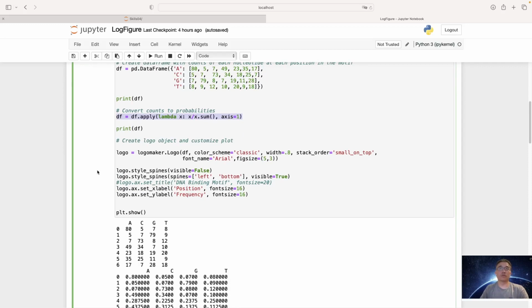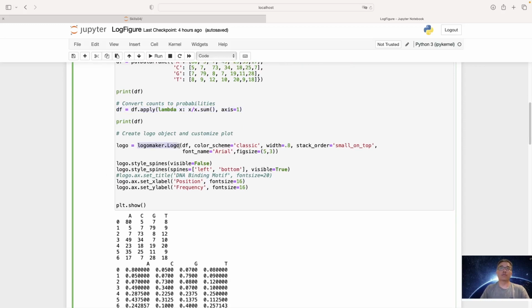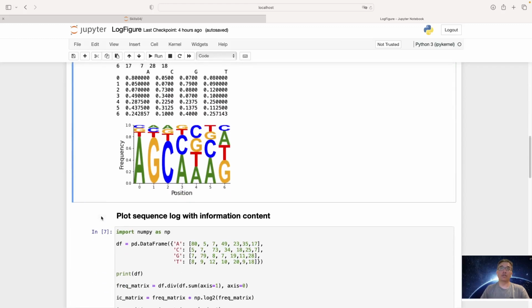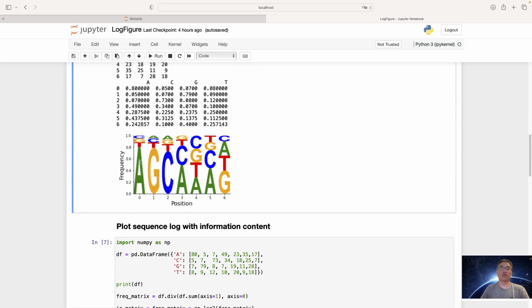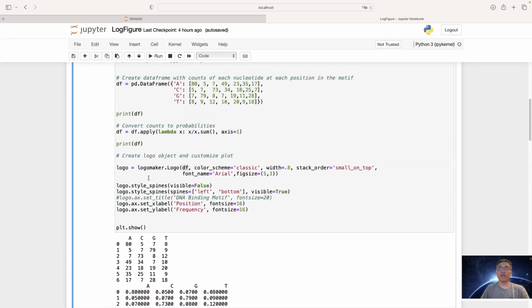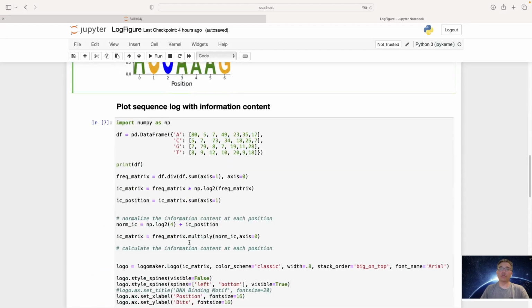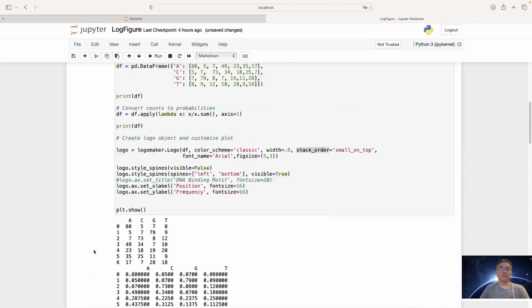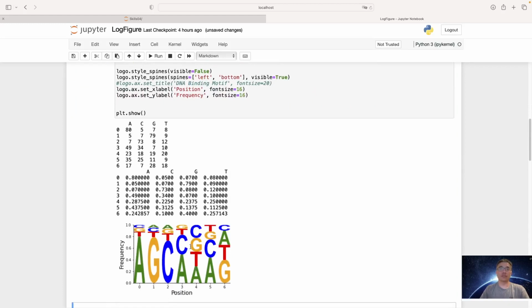simple sequence logo with Logomaker, and input the data frame, and use the classic color scheme: yellow, blue, orange, red, and green. Okay. And we can change the stack order, so either the small on top or big on top. Okay, and let's run it. Okay, it's this kind of sequence logo. So in this kind of sequence logo, each position shows frequency. So the frequency of A at the first position is 0.8, and the sum of these four nucleotides is 1, right?